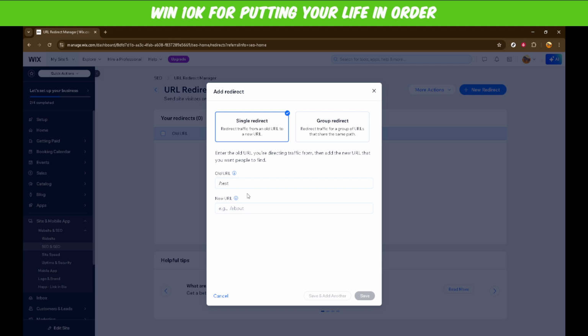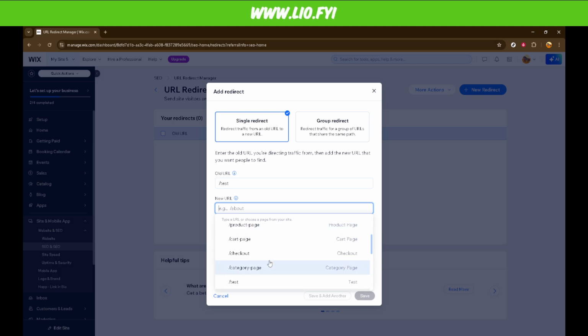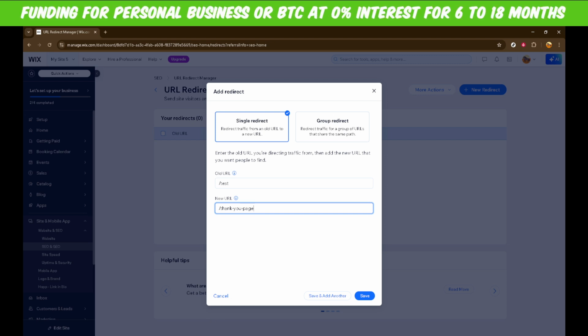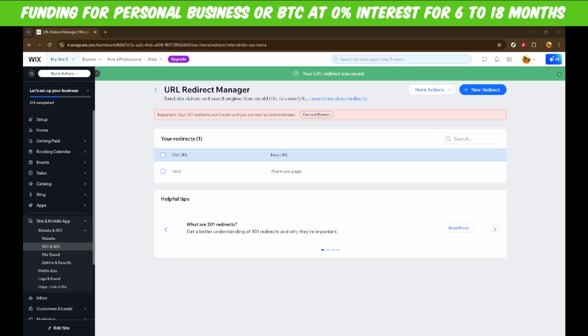Following that, you'll enter the new URL. This is the address where visitors should be redirected. Ensure it's accurate, as any errors here could lead your audience astray, potentially causing confusion or a bad user experience. With both URLs in place, the final step is to click on Save. This action will activate the redirect, ensuring that anyone visiting the old URL is seamlessly funneled to the new destination.